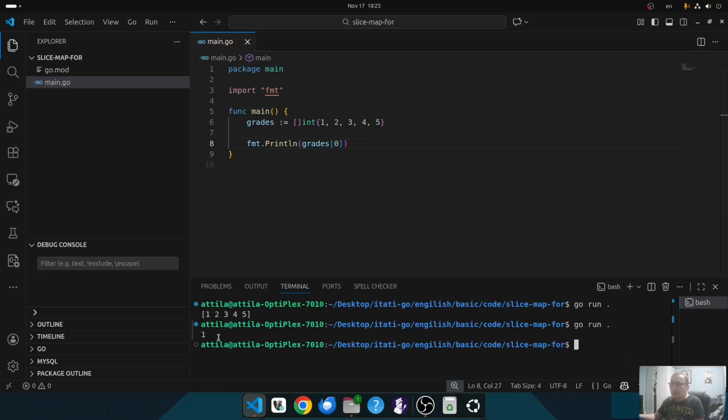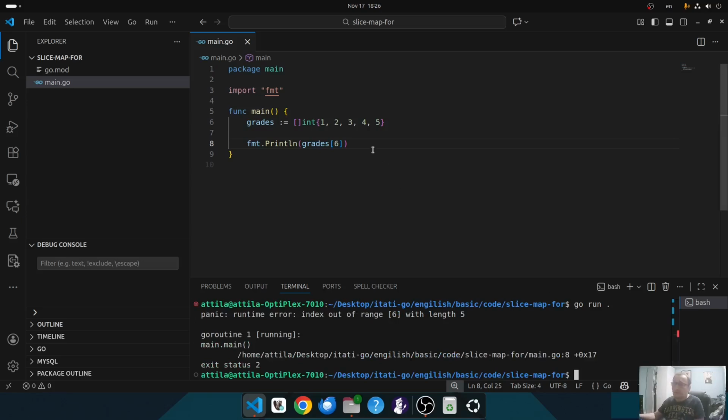It prints out 1 because this is the first element, and the elements of the list are indexed starting from 0. So this is element 0, element 1, element 2, element 3, and element 4. So if I say element 4, I expect this to be 5. That's correct. Let's see what happens if I say element 6. This is a non-existing element, so my code will run into an error.